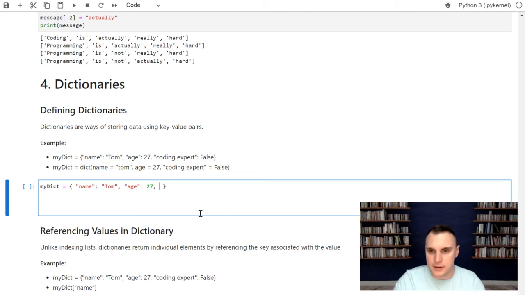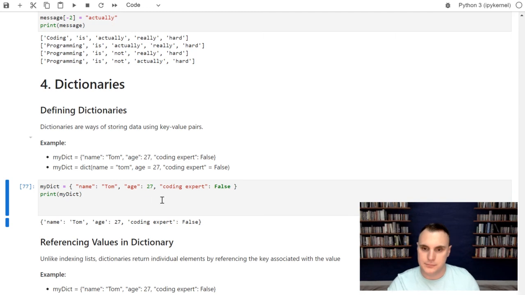And maybe I have another one called coding expert. And right now, coding expert colon is going to be false. Maybe he's not a coding expert yet, but this is a bool value, so you can store multiple different types of values within here. If I go ahead and print that dictionary, you can see all of those are reported to the screen.